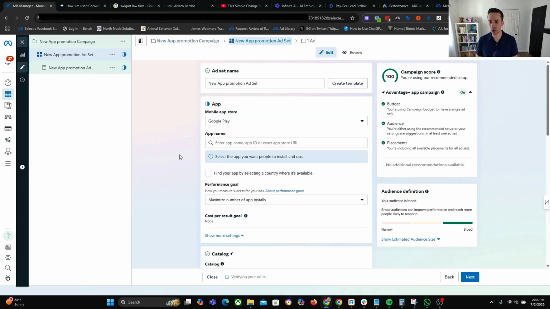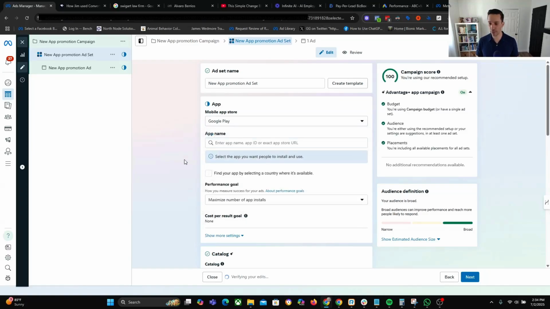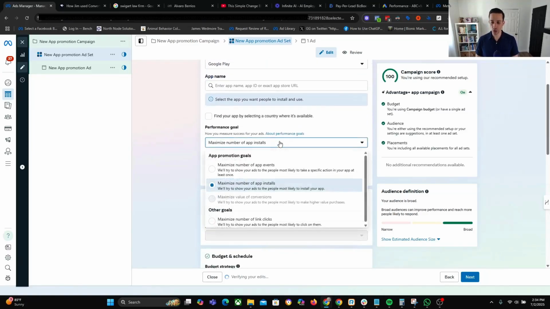So go over to new app promotion. So you choose your app store, Google Play, App Store, Facebook Canvas, Amazon App Store, whatever it might be. And then here you can choose between maximize the number of app events. We'll try to show your ads to the people most likely to take a specific action in your app at least once. So whatever that action is, whether it's playing a game, if that's what you're trying to promote, or buying something, that's something that you can optimize for.